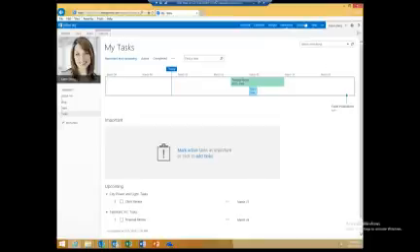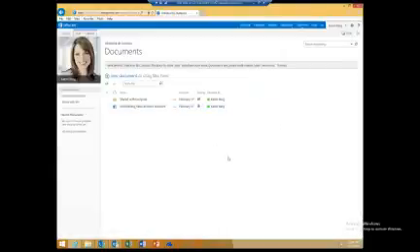Now lastly is OneDrive. This used to be SkyDrive Pro. Now it's called OneDrive Pro. Microsoft changed the name because there was a copyright infringement. And what OneDrive allows me to do is take information from SharePoint offline if I need to.